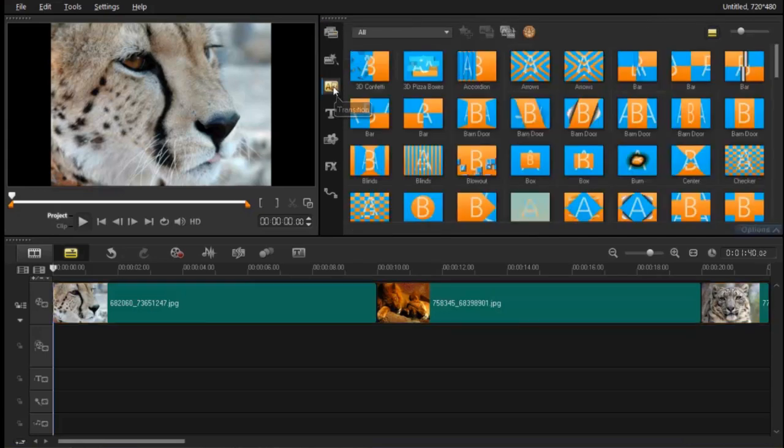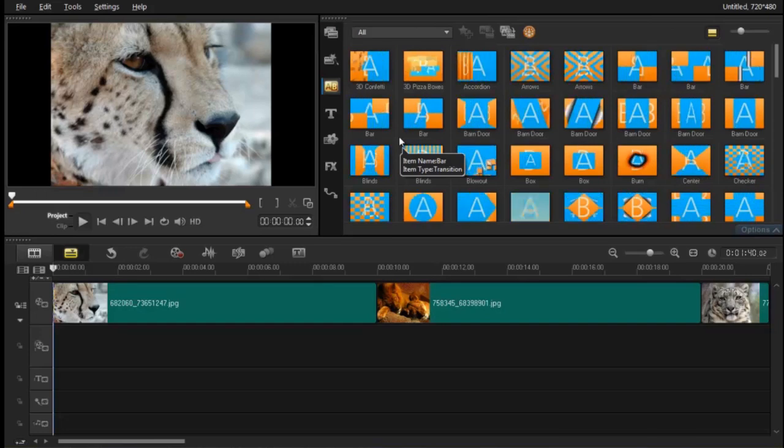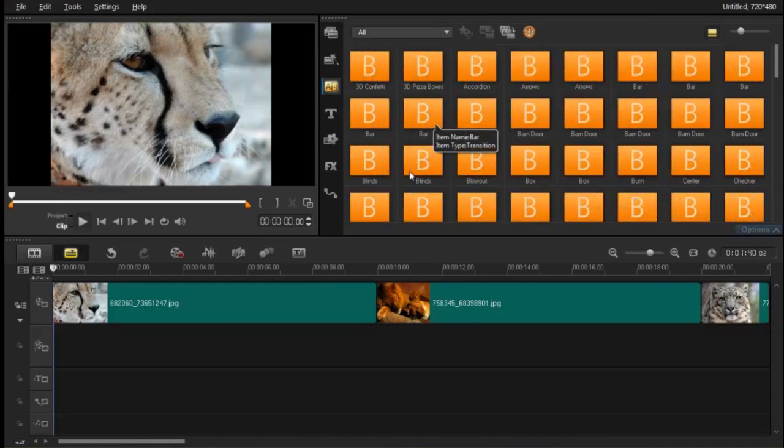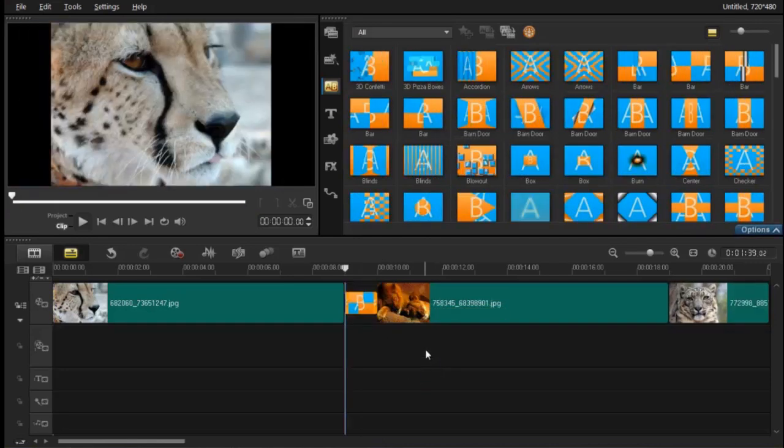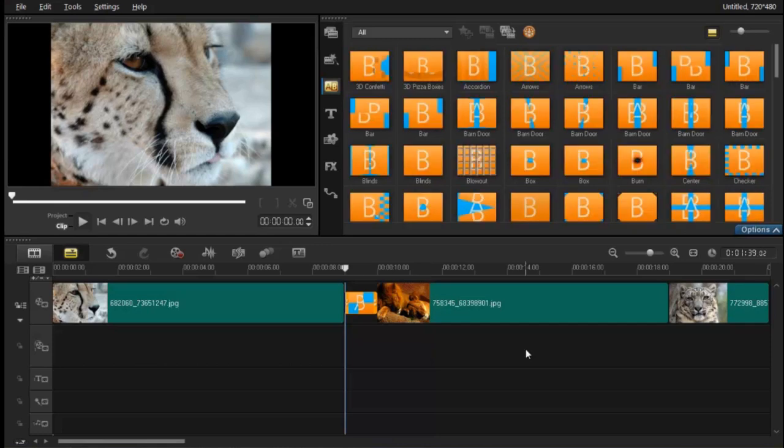You can preview each effect by clicking on one of these animated thumbnails, which will play a sample in the preview window. Once you've chosen the transition effect that you want, drag it into the timeline and place it in between your two desired clips.